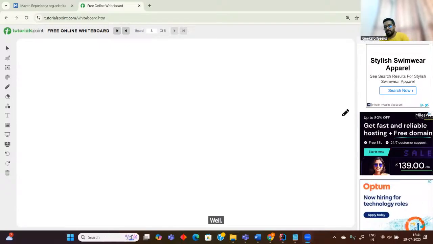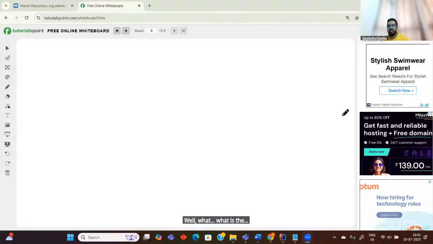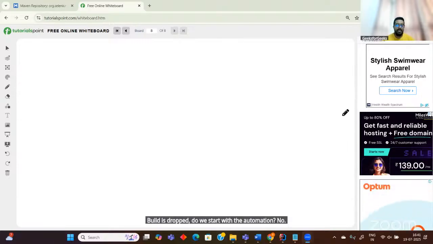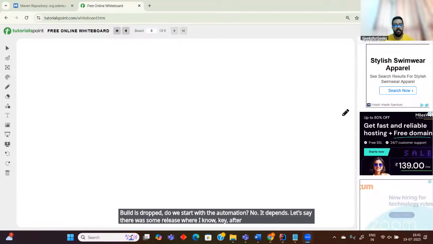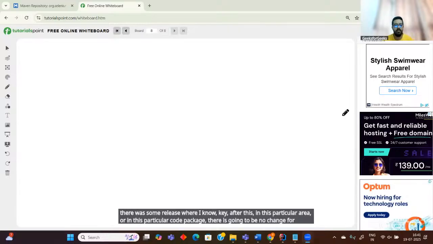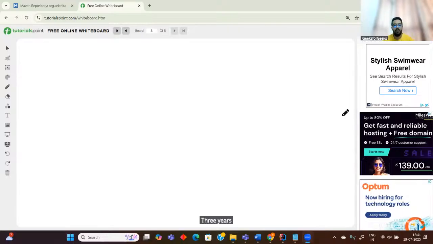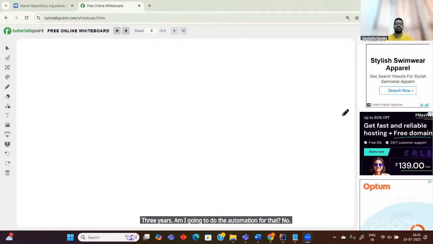So what is the whole ecosystem? We get a product, we do the manual testing. Now, before we think of automation, when do we actually do it? Once the build is done, do we start with the automation? No, it depends. Let's say in some release I know that in this particular code package there is going to be no change for the next 3 years. Am I going to automate that? No. It is a one-time testing.